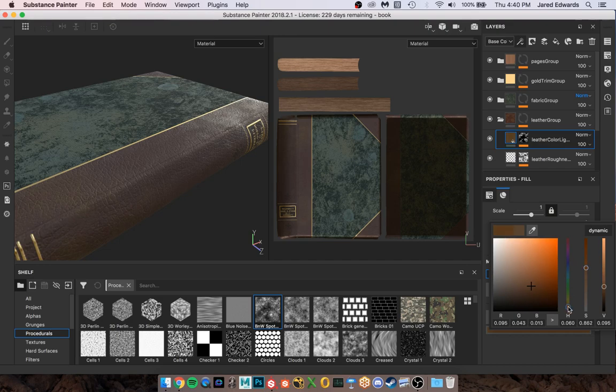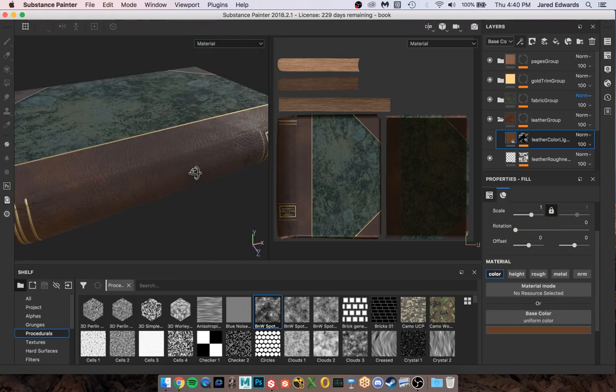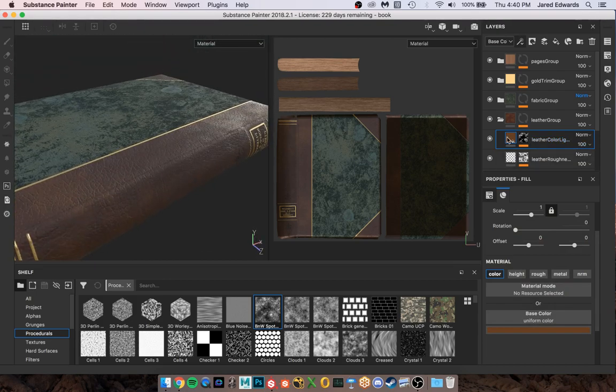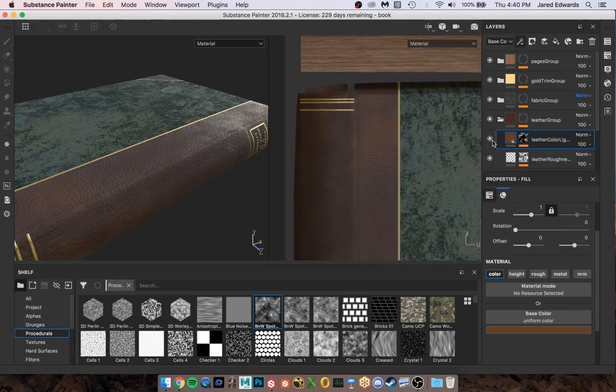Let's pull that back and just lighten that up just a bit. There we go, something like that. It's not too bad. And I could play around with the procedurals now that I have a decent color setup. But now we're just introducing this really subtle little faded color effect across the surface. So if I zoom in here, you can see how that's affecting it.